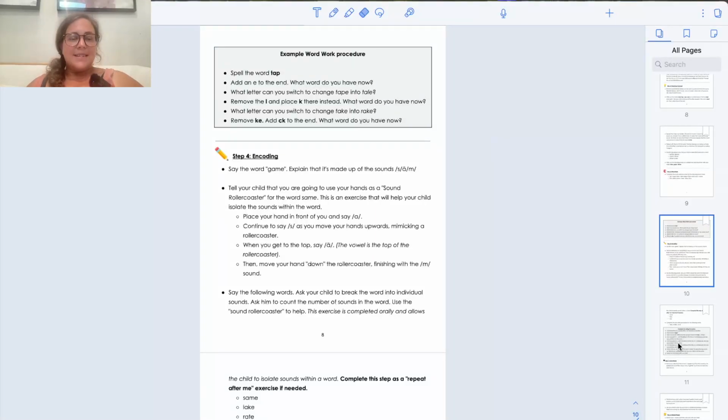Level 4, Step 4, Encoding. There are two sections to encoding. The first is isolating the sound within the word. I like to use a technique called the sound roller coaster for this.